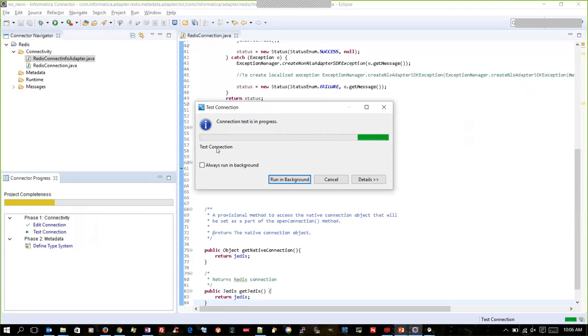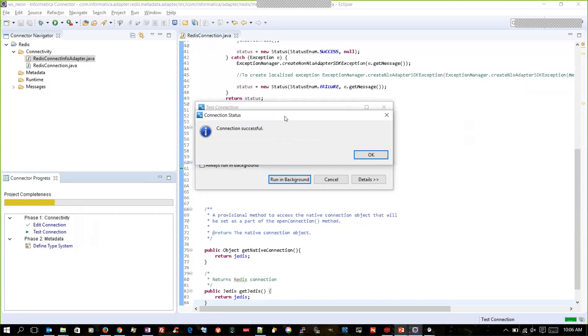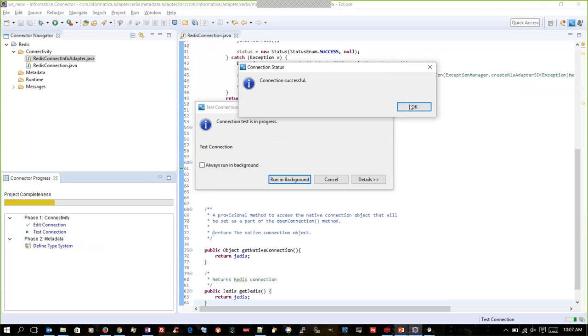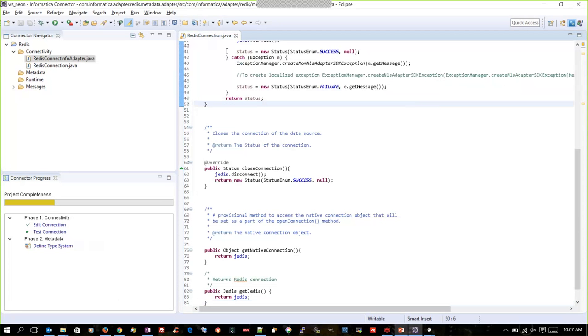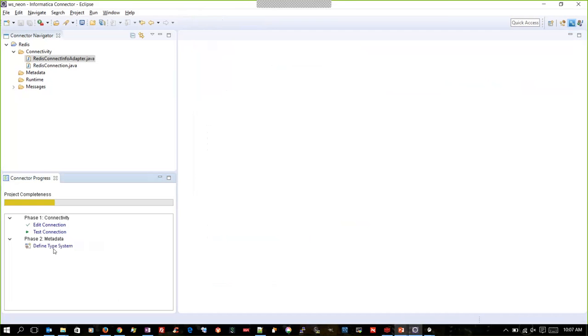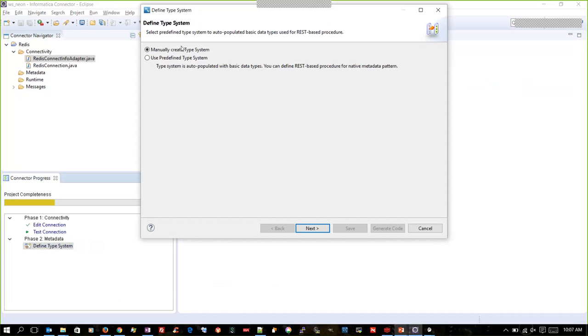Now we are doing test connection and it is successful. I'm able to connect to the third-party system. So that kind of connection. Then the next step will be defining the type system. There are two ways. You can define manually or you can use a predefined type system.